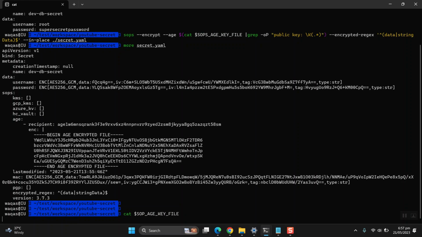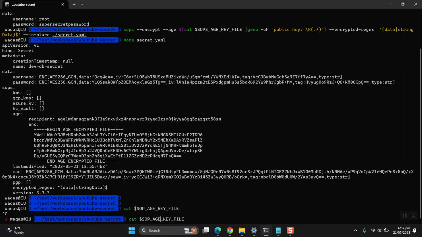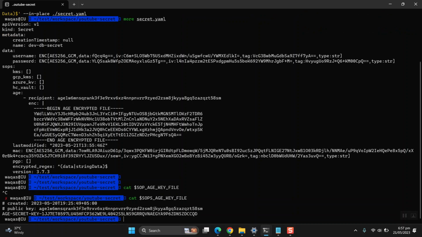Okay, I think I made one mistake. This file, it's very critical. Okay, I'm showing you the public key. Let me quickly clear it. So you never need to expose this file. It's a very critical file.